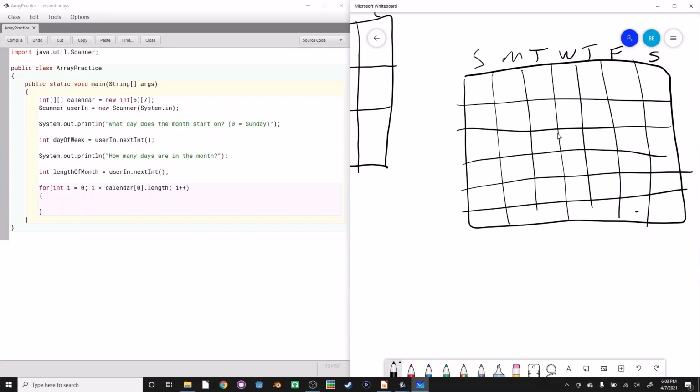Okay, so technically what this loop here is telling us to do is go row by row, one after another. So it goes here, and then here, and then here, and then here, here, here, etc. Now what we want to do is start here and then loop through the days of the week: Sunday, Monday, Tuesday, Wednesday, Thursday, Friday, Saturday. So that means we need a loop inside of our loop, right?